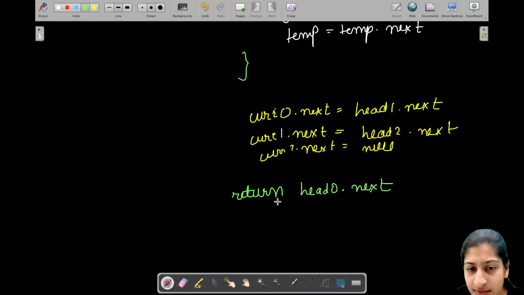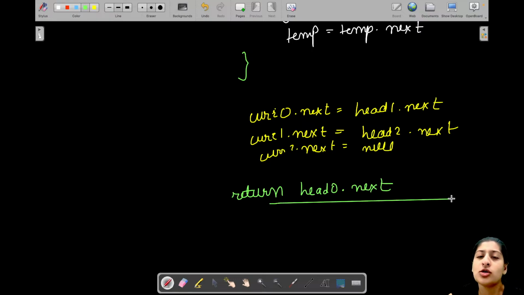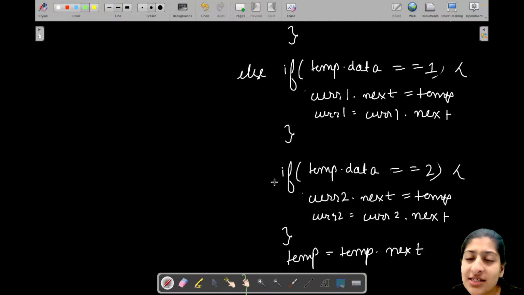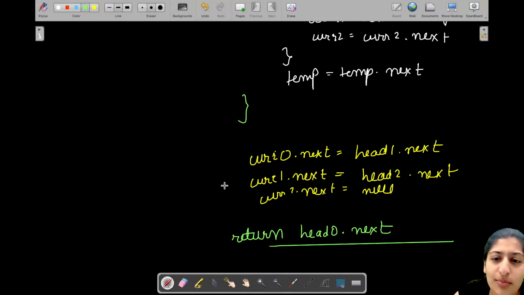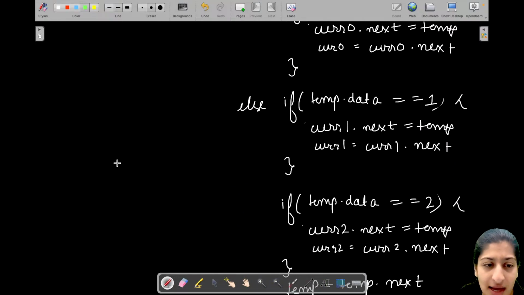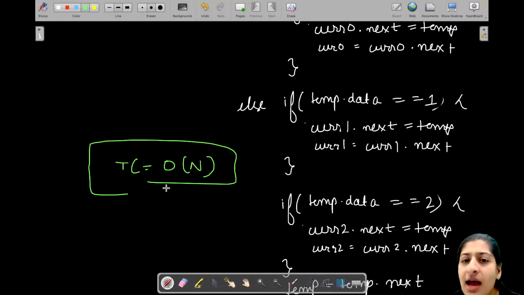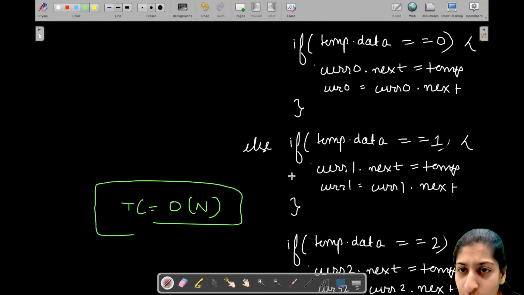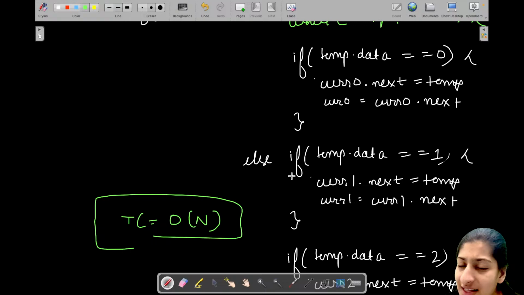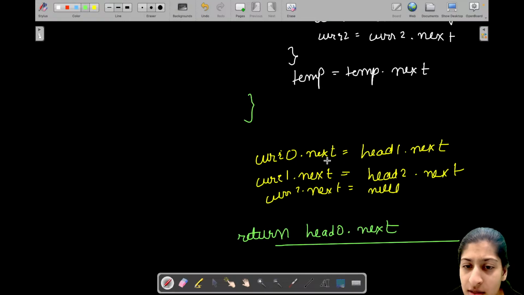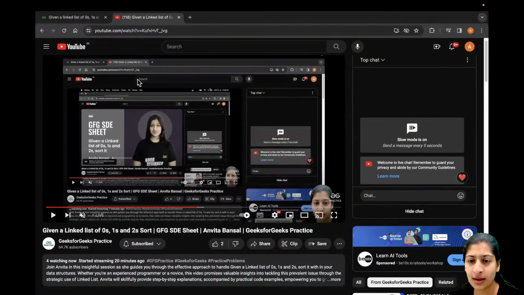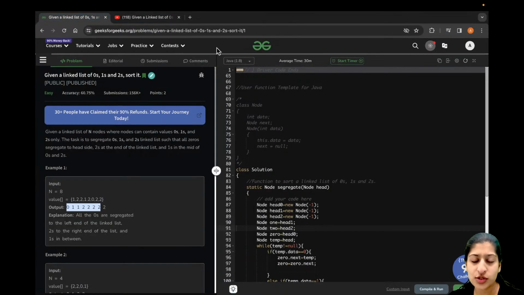That's all, guys. Fine. So we have done all these things in just one pass. So time complexity is big O of n. No extra space taken. We have just changed the links and taken some extra nodes. That's all about it. Okay. So let us have a look at the code now. If you guys have any doubts, you can ask me.